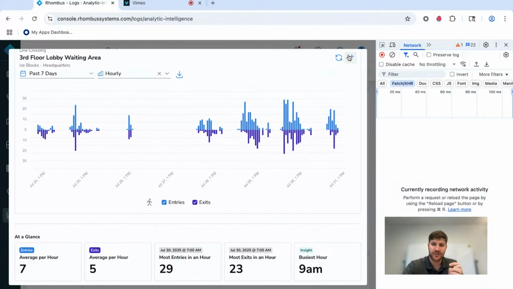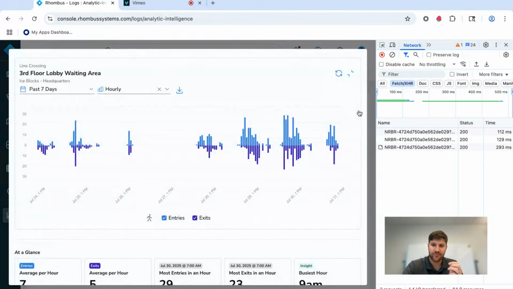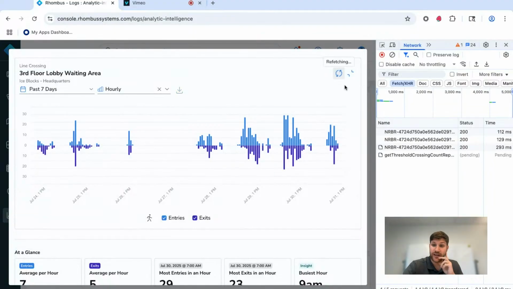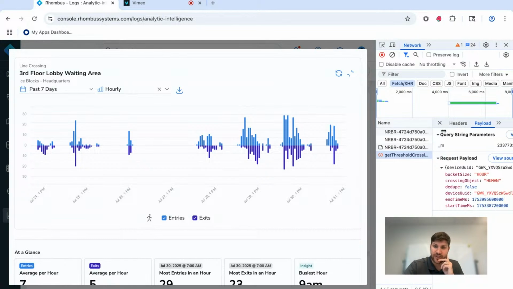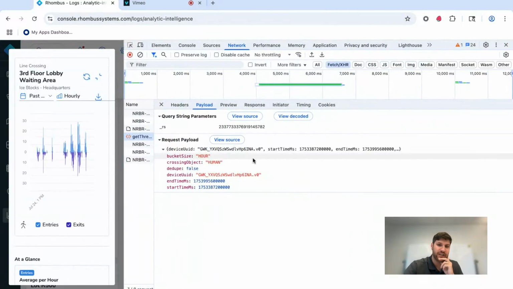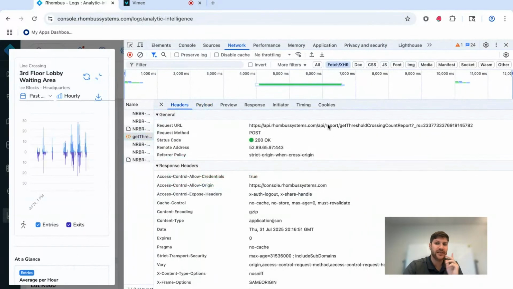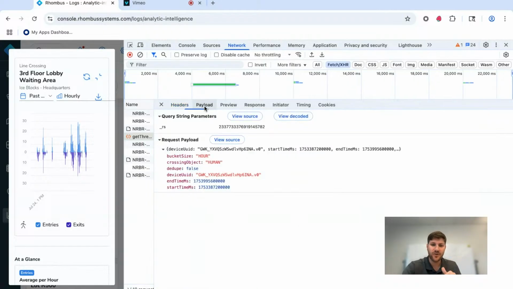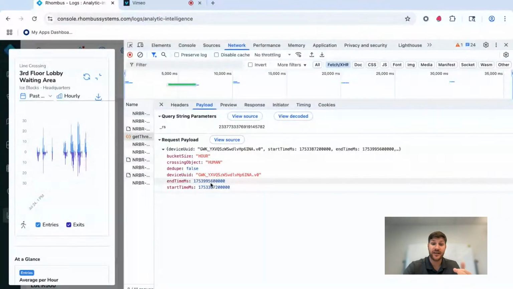But what I want to do real quickly is bring that back up and hit refresh. What I'm going to show right here is the endpoint that we're hitting, again showing you the payload and everything that you can pull, and Jeremy's going to show that endpoint later. So here you can see the header: it's report one, get threshold crossing count report. Go to the payload, and you can see all the information that we're pulling through. I want hourly, I want it for human, I want it for this device, and then here is my end time and my start time for how much data I want.